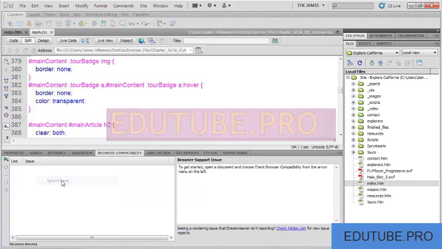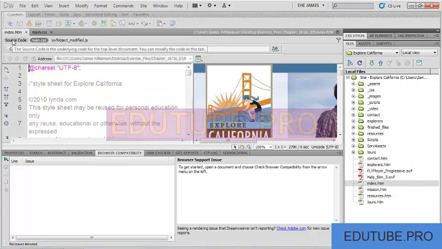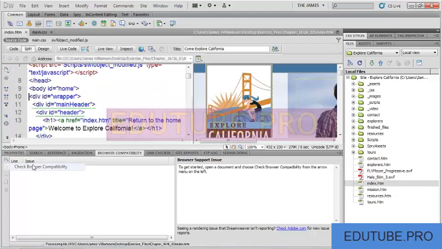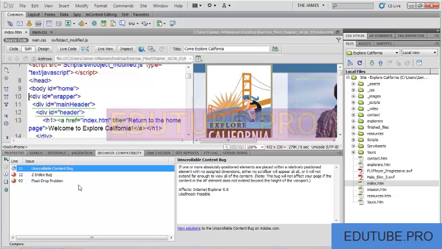So if you're running up against a bug that is showing up all the time, but you know isn't going to negatively affect your page, you can have Dreamweaver ignore it so that you don't have to constantly see that. I'm going to go back to index, click the source code, and I'm going to run that browser compatibility check again. Okay, cool. We're not seeing the external error anymore, but we are seeing a couple of other errors.